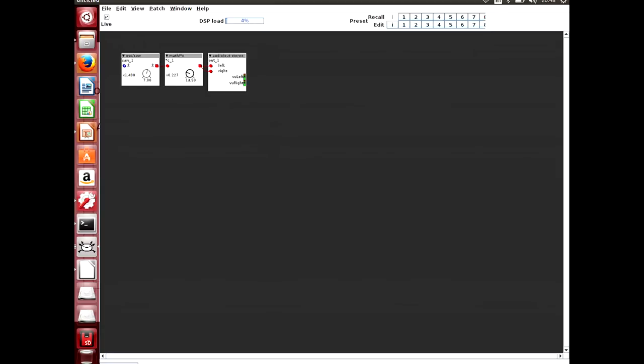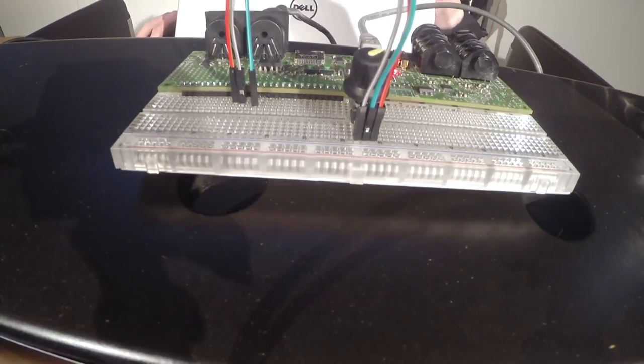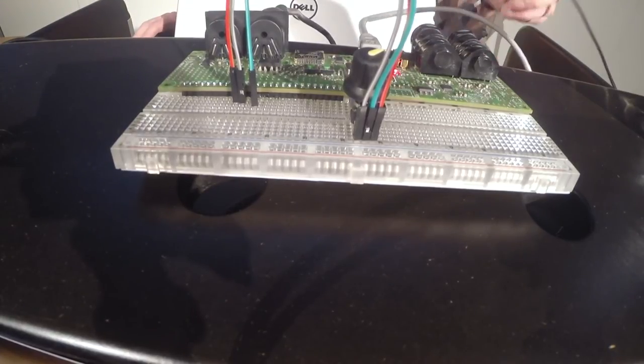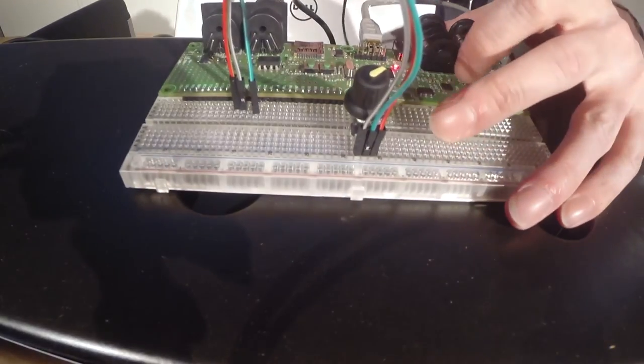And if everything works, can you turn the volume up a bit? I unplugged something. Turn it down first, please, the external input.